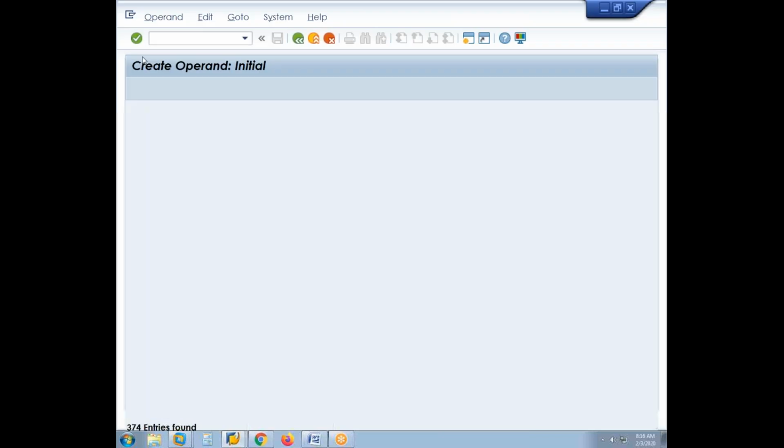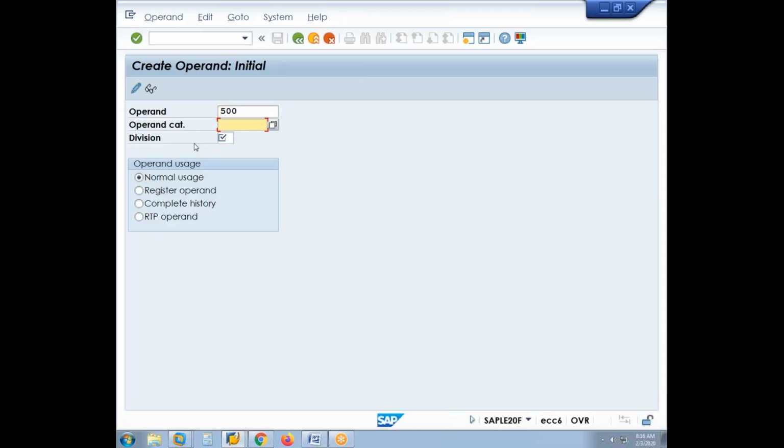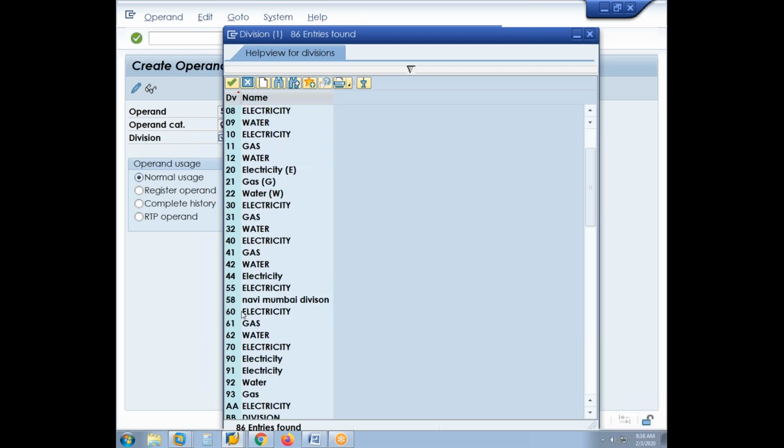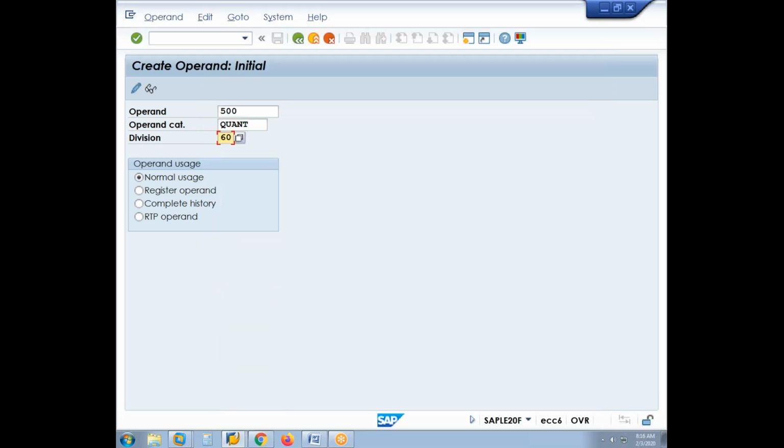We'll start with 500. So 500 is the operand. Operand category quant, that is the energy, and division is going to be 60, that is for electricity. Now previously we selected the operand as register operand. That means it is going to be based on the meter reading results which are entered for the register. Okay, but here we will not have any data for the register because we are not entering any data manually for the register. All the data what is available for the register will be coming from the RTP output. So we have to select it as RTP operand.